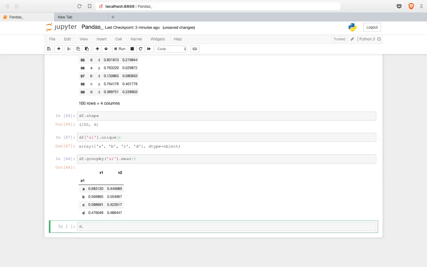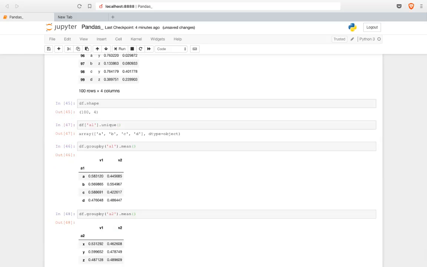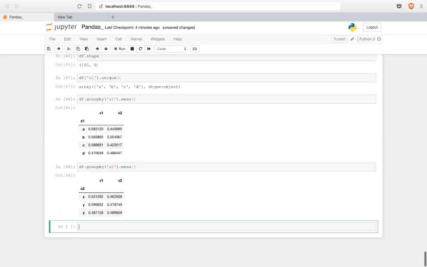Okay. So next, say we'll do df dot groupby of A2. Again, you should get a very similar output as well, right? So you're doing it on A2. Now, suppose you want to do group by for both the columns. What would you do? What would the syntax be?